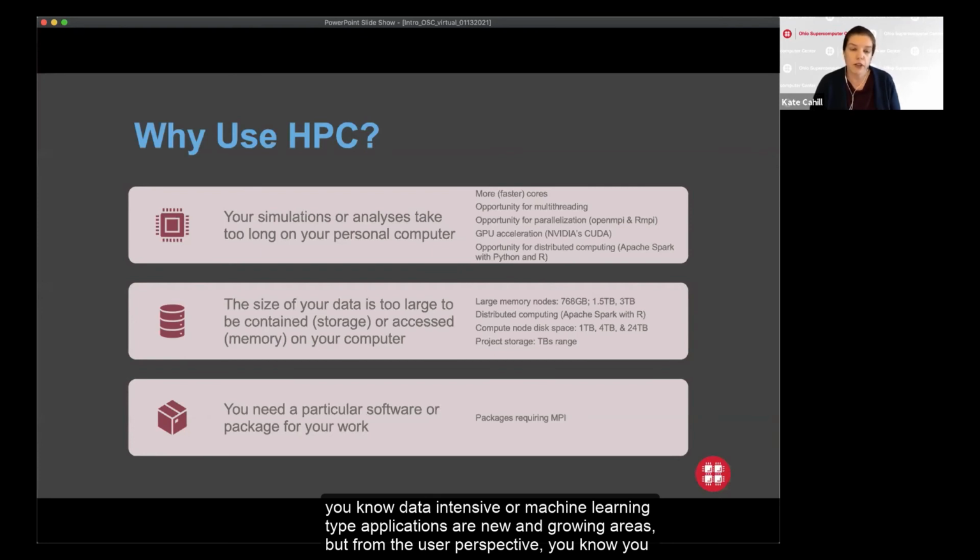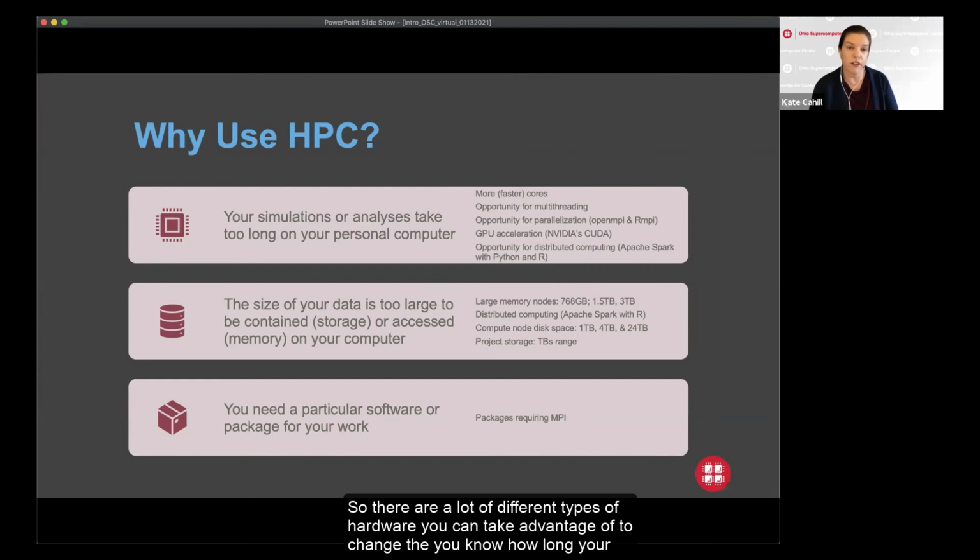But from the user perspective, you could come to use HPC resources because the job that you are running on your laptop or your PC is just taking too long. So you may have an analysis that takes several days or a week or more to run on your personal computer, and you want to see if a high performance computing resource will speed that process up for you. And so there are a lot of different types of hardware you could take advantage of to change how long your calculations might take.